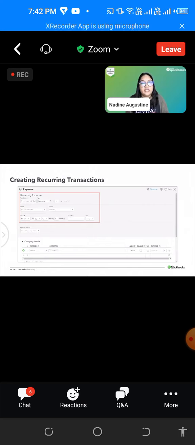Every type of transaction you choose will have a different layout. The invoice will look different. A journal is going to look different. So just bear that in mind when you do your recurring transactions.